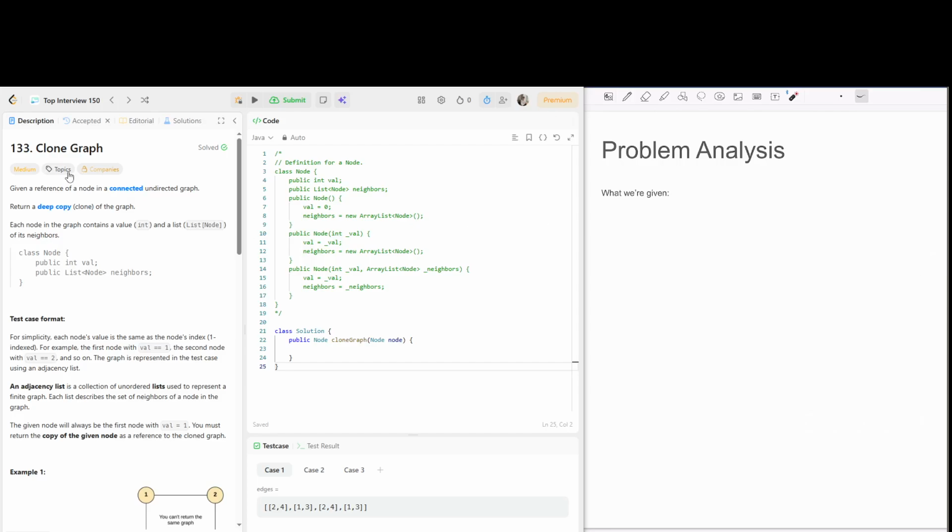Okay, let's do problem 133, Clone Graph. In this question, we are given a reference of a node in a connected undirected graph, and we need to return a deep copy of the graph. So let's see what we are given in this question.